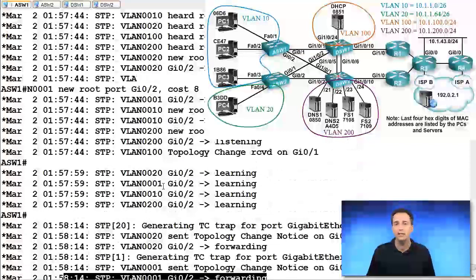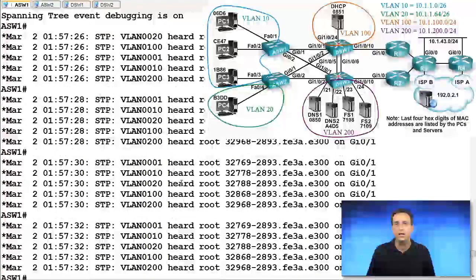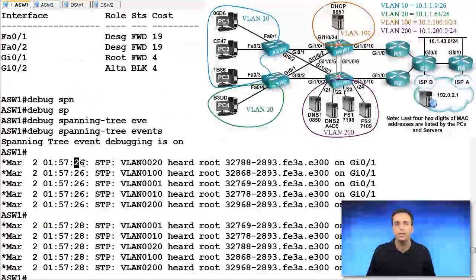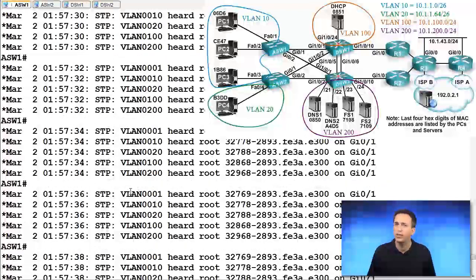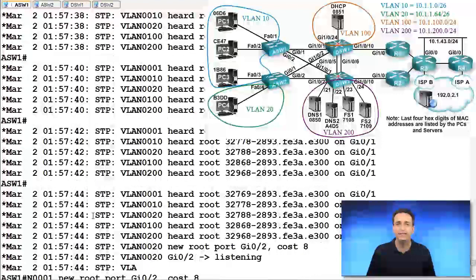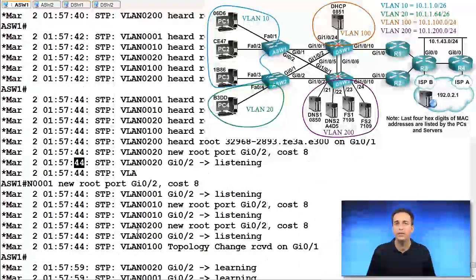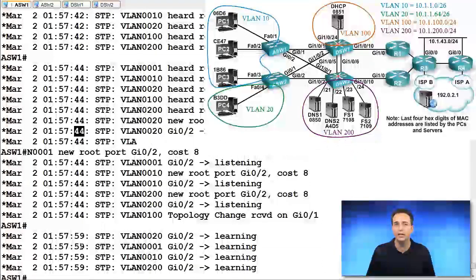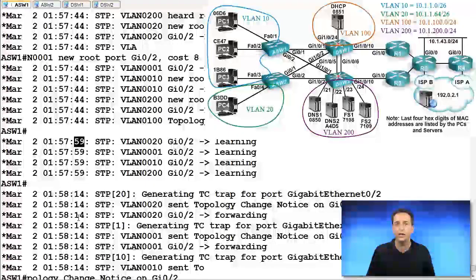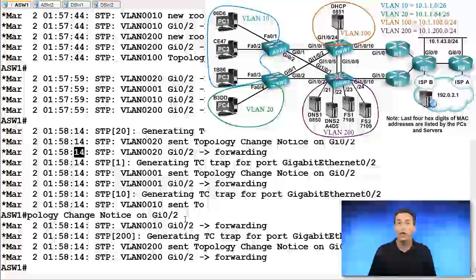So if you examine this, again, you'll see that we started up here with 26 and 18 seconds later, pretty close to 20 seconds, we are now in the listening state. We spent 15 seconds in the listening state, and you can see we transitioned to the learning state 15 seconds later, and then we transitioned to the forwarding state 15 seconds after that. So remember those timers. 20 is max age timer, 15 for listening, which is the forward delay timer, 15 for learning, which is the forward delay timer as well.